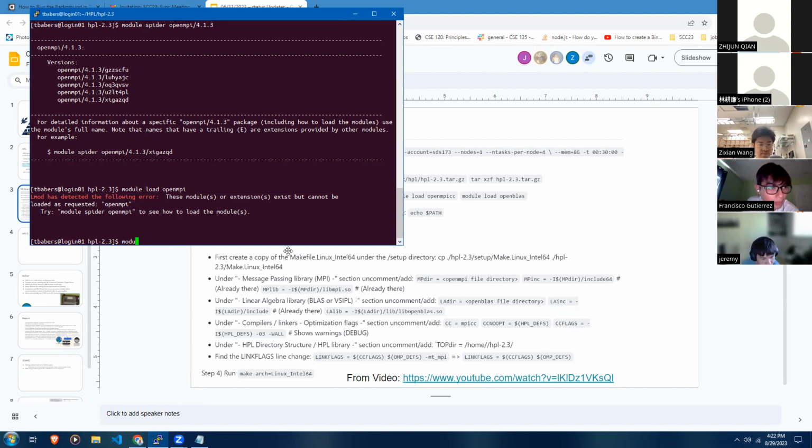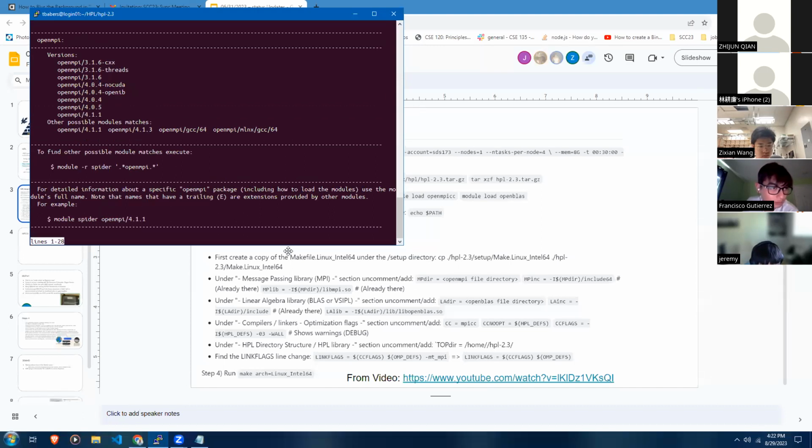Let's see. Yeah, try doing module spider. Module spider was like, oh yeah, you've done it before. Because if I could get past this step, then I think I could get it running on Expanse. Choose a menu. Okay, let's look at it later. You can table that.